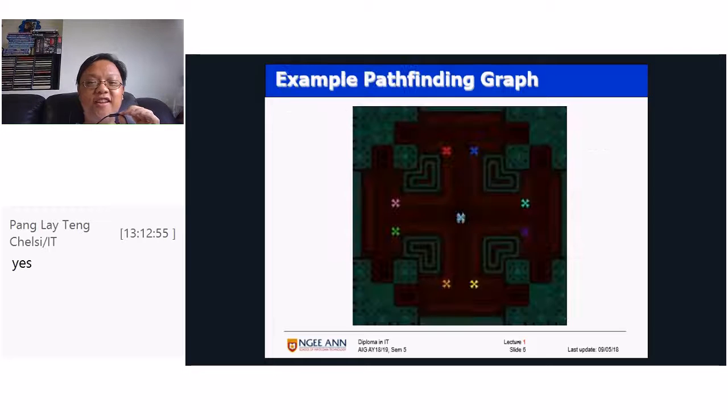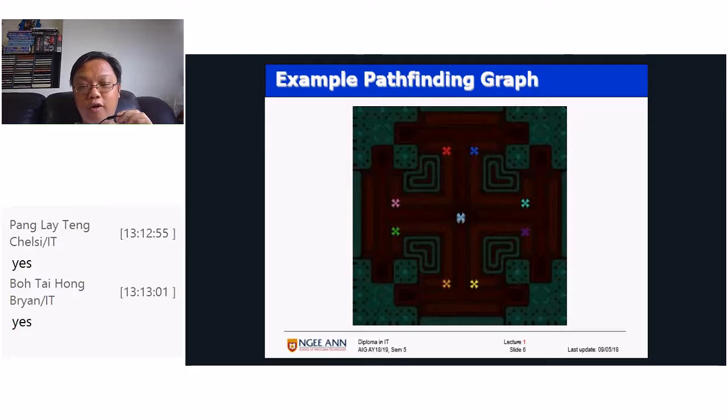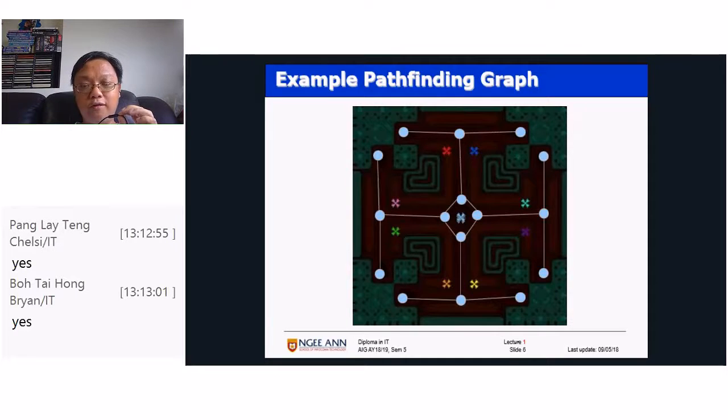Good. For example, in this case, if you have this map from World of Warcraft, you might have a pathfinding graph something like this. In the actual game, it is invisible. But the NPCs or the mobs that do the pathfinding to find the shortest path to certain areas will follow these edges, the nodes and edges of this graph.